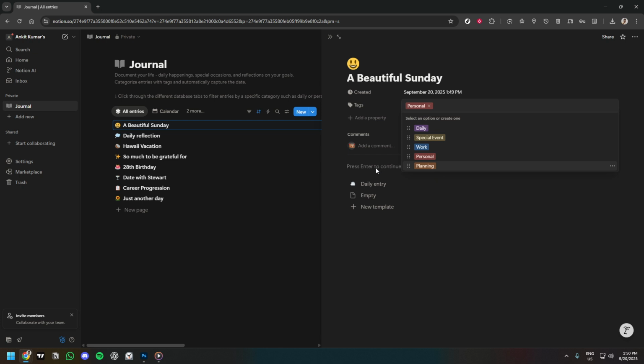With everything set, it's time to dive into what really matters: your content. Begin typing and let your thoughts flow as you start your journaling process. Capture your ideas, reflections, and aspirations within this flexible space. And just like that, you're ready to make journaling a part of your routine using Notion.